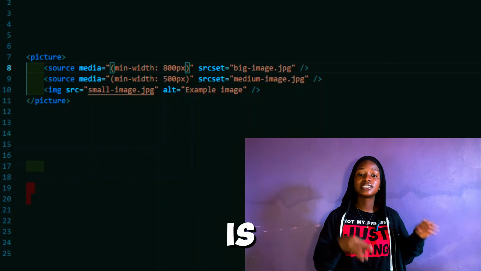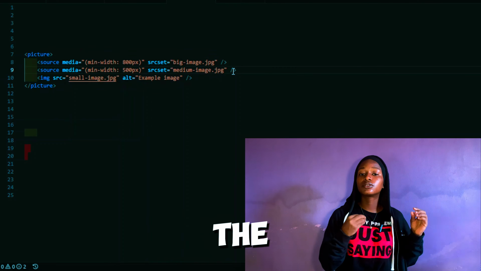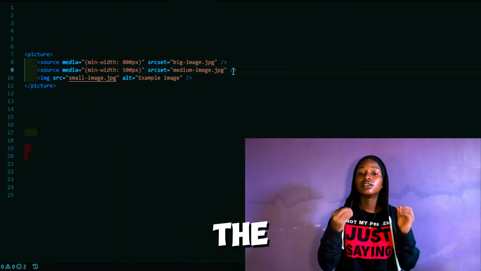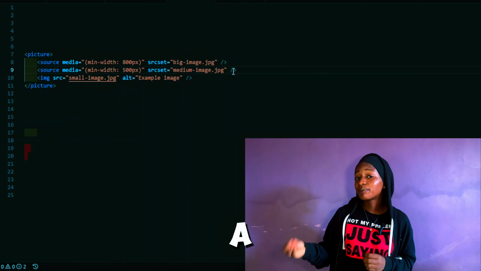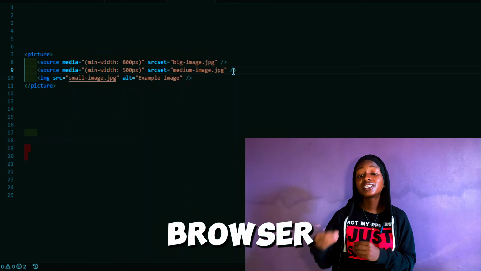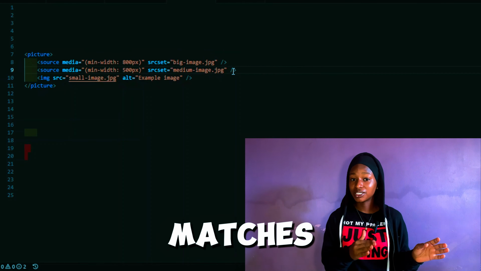But if the device is less than 500 pixels, which means none of the conditions in the 2 source tags are met, the browser will automatically fall back to the image in the img tag, which is the small image. But here is a part you have to remember. The order of the sources matters. The browser reads the source elements from top to bottom and picks the first one that matches.